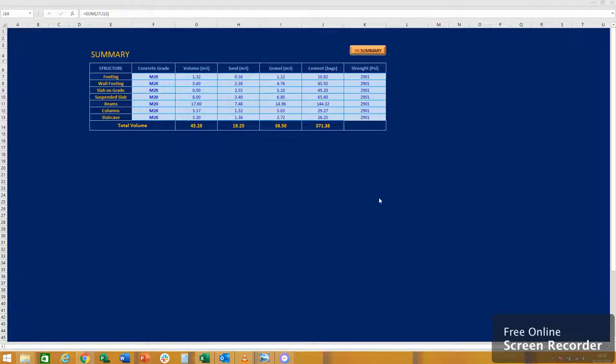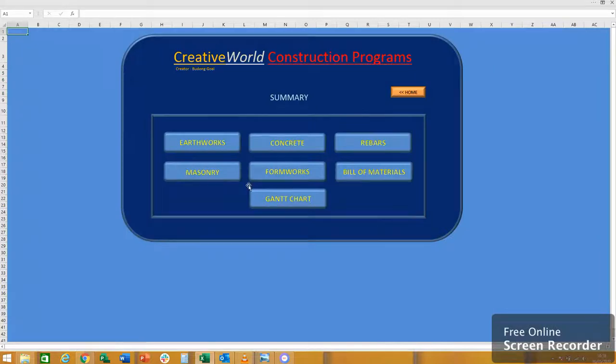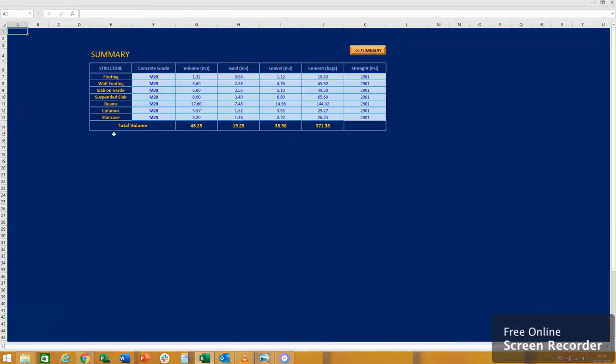Once again, this is a continuation of our tutorial. Go back to summary. We are now in concrete. Now in concrete, after we input all the data, you automatically have all the data here. Later I'll make it wider.